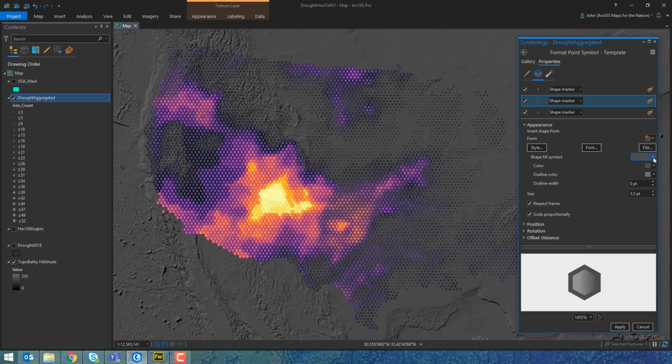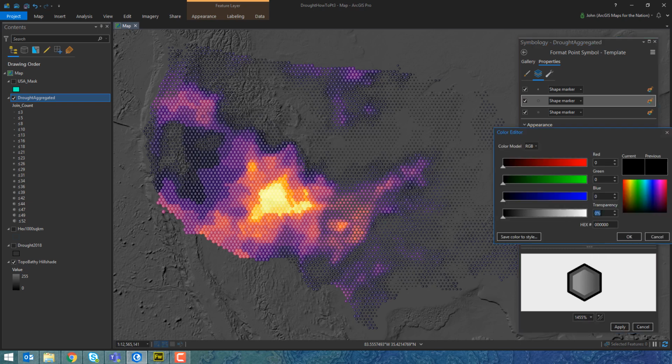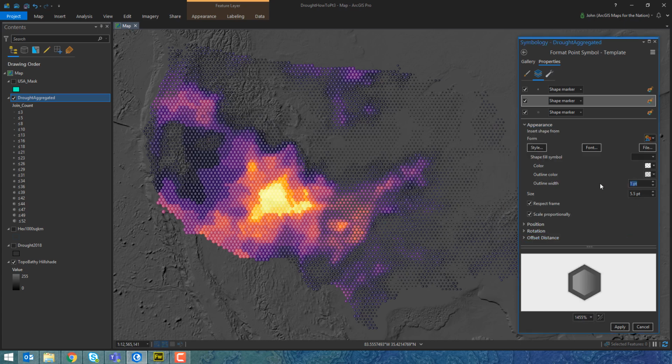And so let's go in here, and I've duplicated my shape layer again. And in this case, I'm going to give it a very faint outline. So it's going to be mostly transparent outline and a fully transparent interior. Just because in that drought-ridden center of the map, all the shapes kind of converge together and I can't really see the discrete hexagons anymore, but now I can. So that's cool. We've got three layers here.